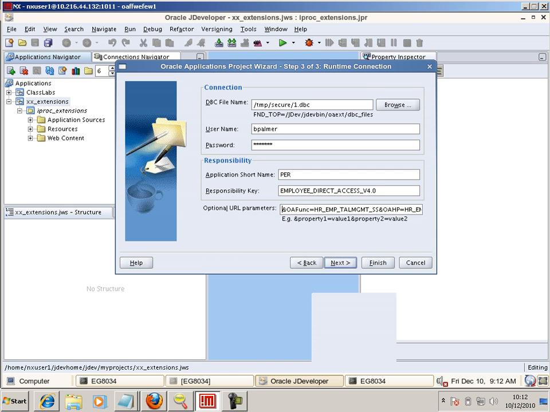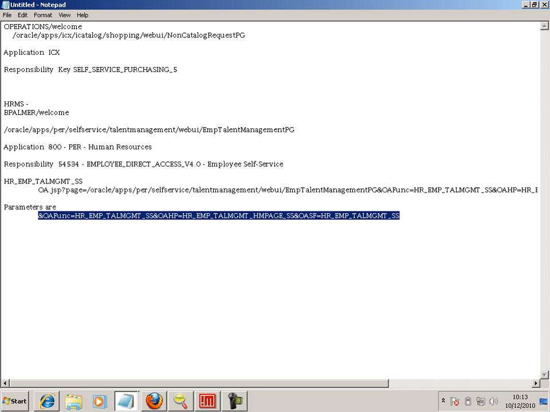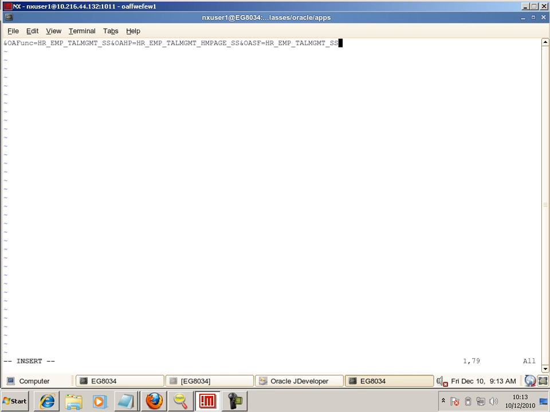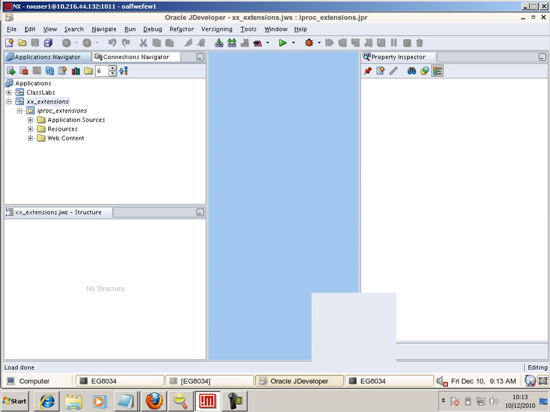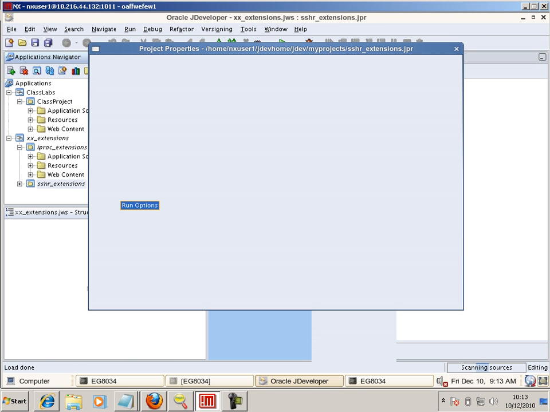Okay, so thanks for that tip. So I've got everything here now. I've got the responsibility, username, password, DBC, function parameters. The only thing that remains is to open this page, M Talent Management PG. I can add this Oracle apps per self-service talent management. So I'm waiting to see the project property page.